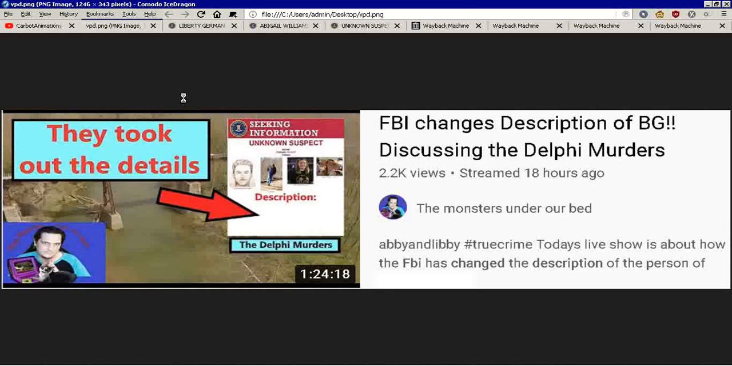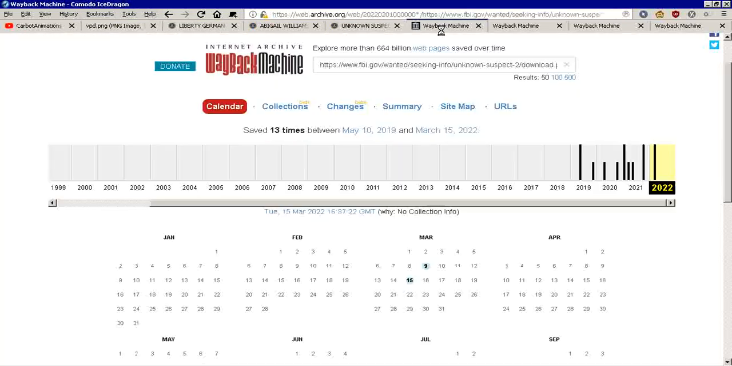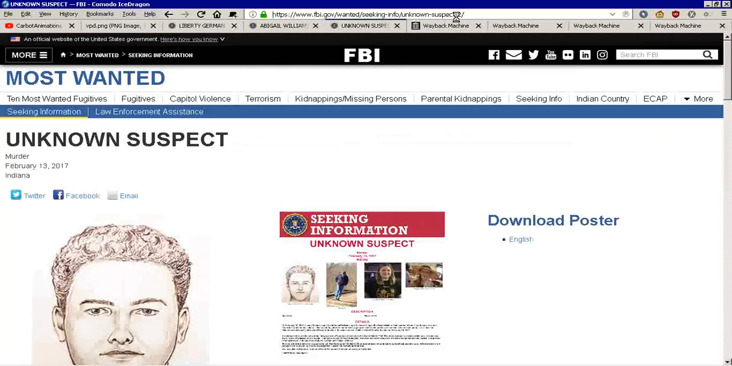Now, some of you out there that are really keen on looking things up might note that this implies there's an Unknown Suspect 1. Also, an Unknown Suspect 2 is a reuse of a be on the lookout alert from the FBI in 2013 or something. They recycle their pages too.